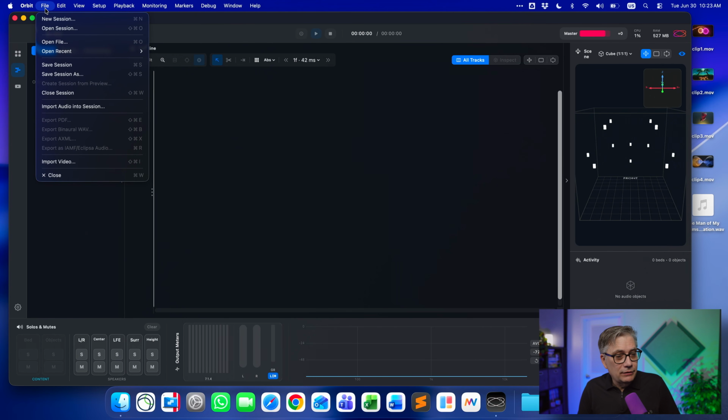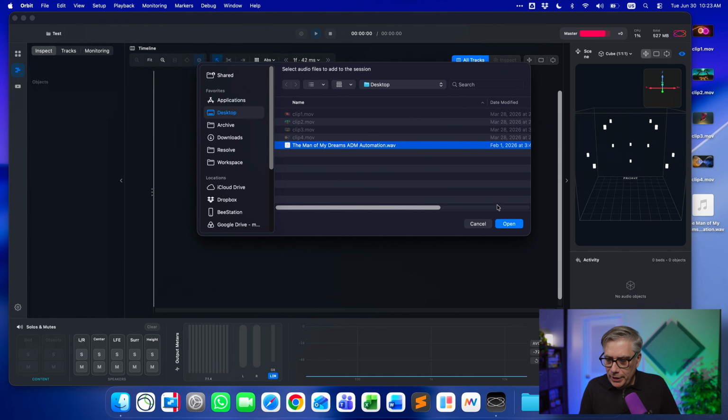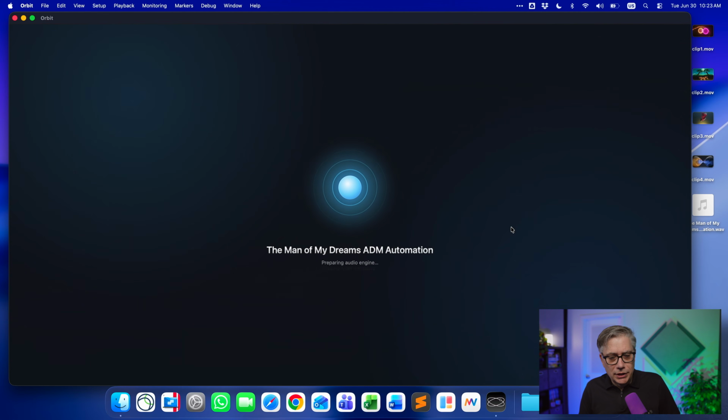Now the first thing that I'm going to do is add a Dolby Atmos master file, and I'm going to use one that I've actually used before. It is an AI generated track that I've upmixed to Dolby Atmos, and it's called The Man of My Dreams, and it has a little bit of automation in there.